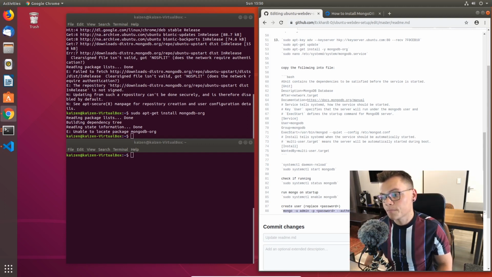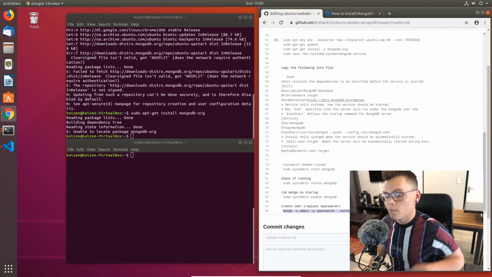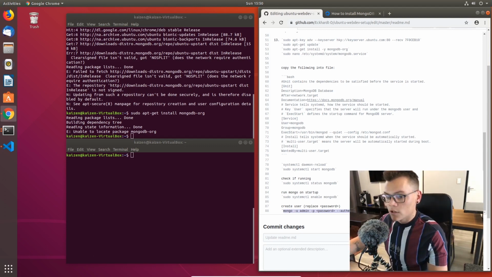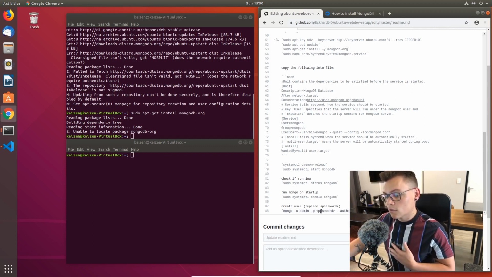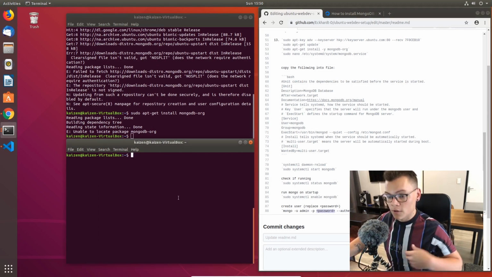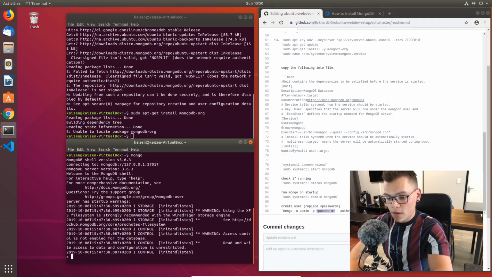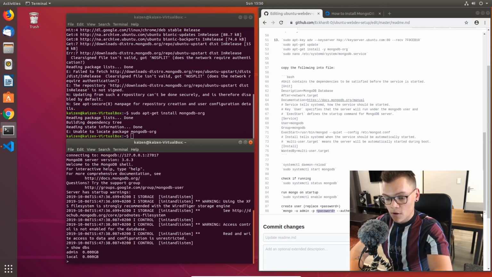No real, I'm not going to host this MongoDB instance or anything like that. But this is the command you would use to create a user, and you have to replace this password with your own password. So I think we can check if Mongo is running by just typing in mongo, and it looks good. And then we can say show dbs, because that's a Mongo command. And there we have it.